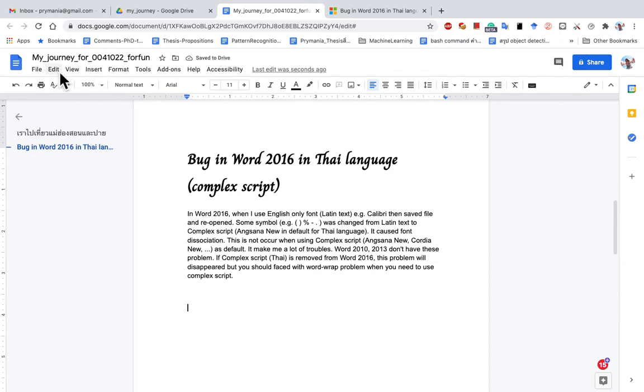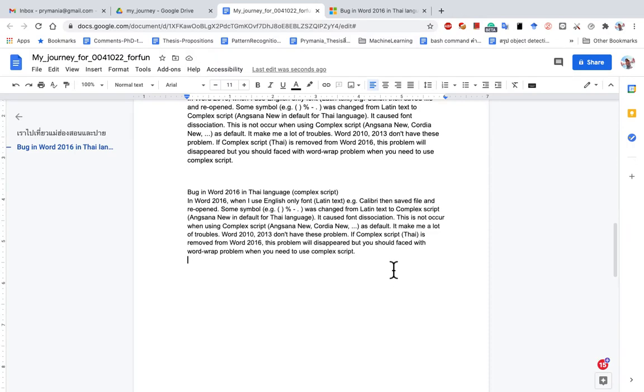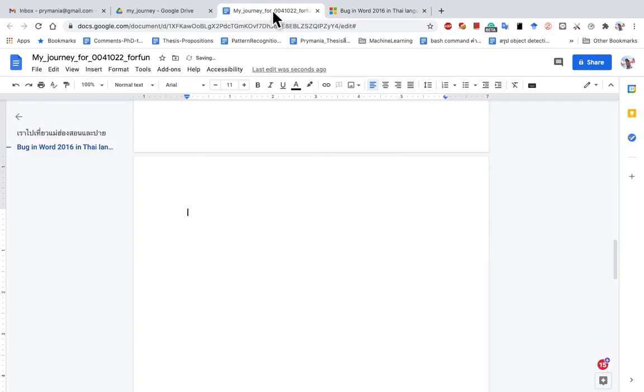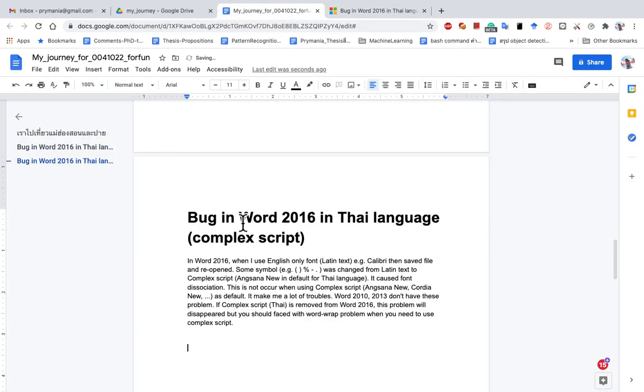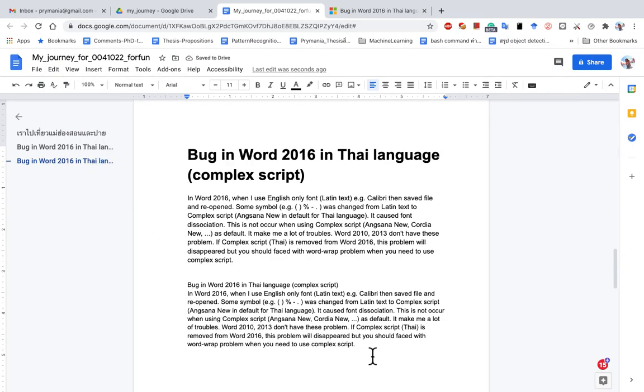I do it again. Let's say I start over. See here what I want to show you. You can see the difference here. Let's say if I copy with Control C and paste with Control V, the format of the font or anything will come from the website. See, this is big, this is small. But if I say paste without formatting, it will delete the format from what you copy.